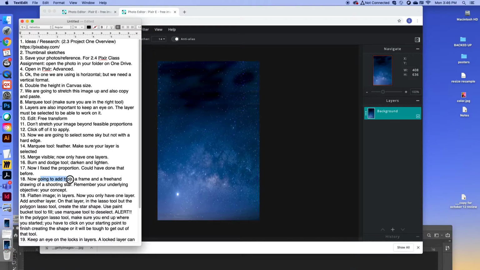Okay, now we're going to add type, a frame, and a freehand drawing of a shooting star. Remember your underlying objective. Okay, please don't submit thumbnails that have no correlation to what this project is. Don't say, oh, I thought I could do anything I want. Don't do that, because you can't. There are project parameters here, and make sure you understand what they are.